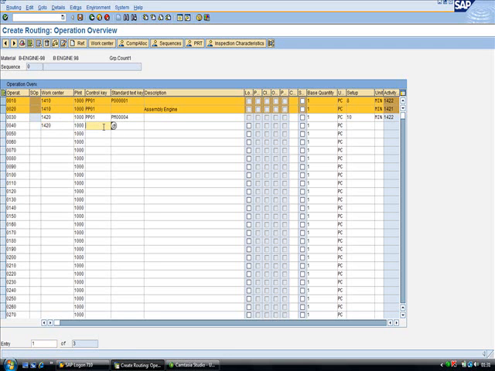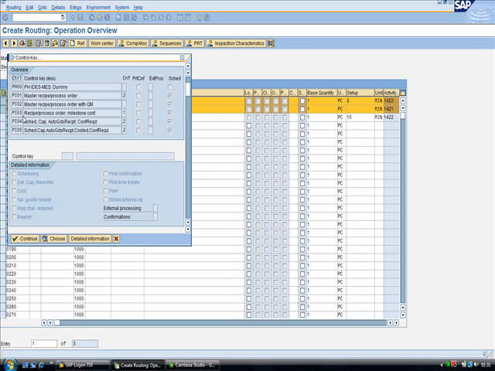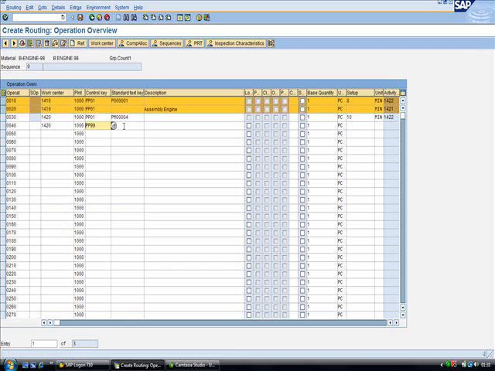The control key is in-house production, and if we look in here for it, is the transaction PP-99 in-house production milestone with GR. Okay, after do that, we are gonna enter the standard text key, which in this case is PM.